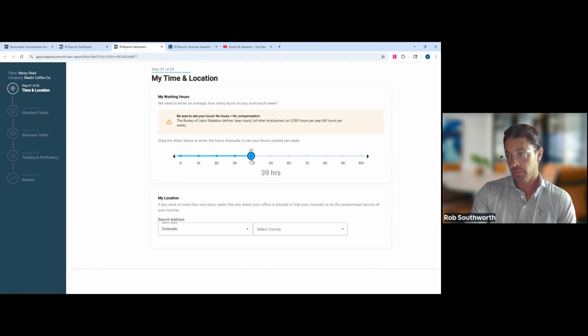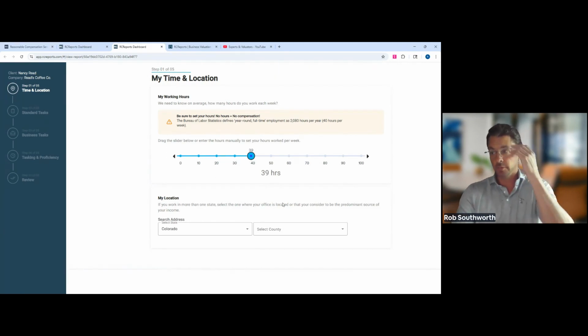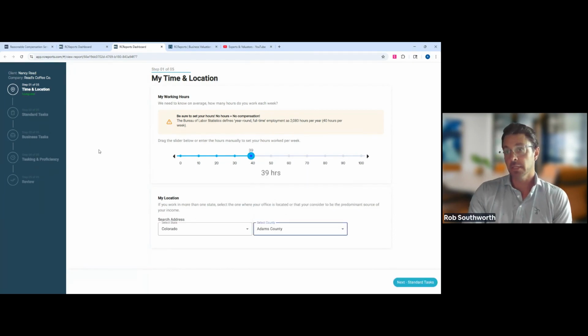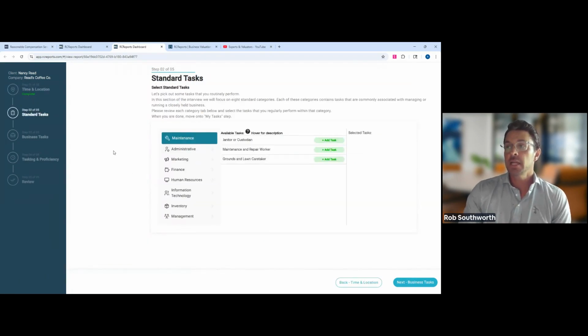So let's say she works about 39 hours on average per week in her coffee business. And I'm going to select the state and county. So Adams County looks good. And you can see step 1 of 5 is complete up top. Again, we've selected the cost approach, aka the many hats approach.